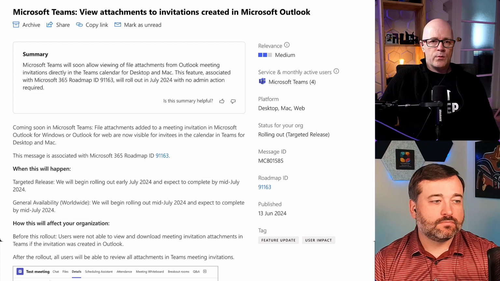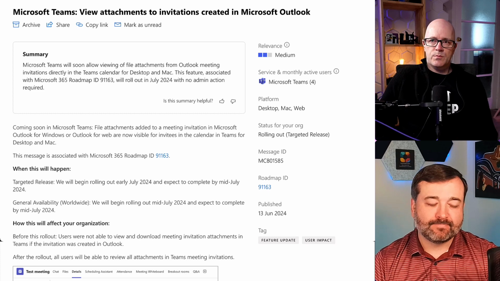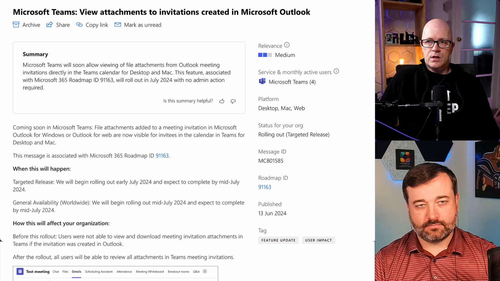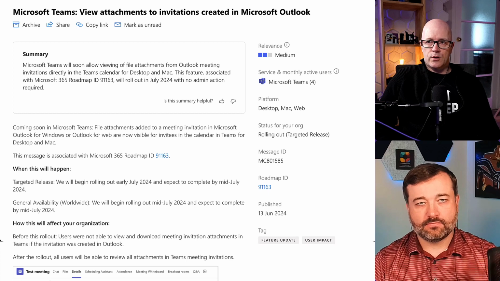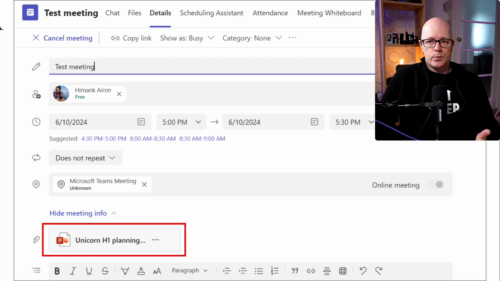Now, when you do that within Outlook, it doesn't necessarily appear in Teams. So this message, Microsoft Teams view attachments to invitations created in Microsoft Outlook. The title seems a bit confusing, but this is what it is. It's about if I have attached a document to a meeting invite in Outlook, then it's going to appear in Teams. Good screenshot showing you where you'll find those attachments.